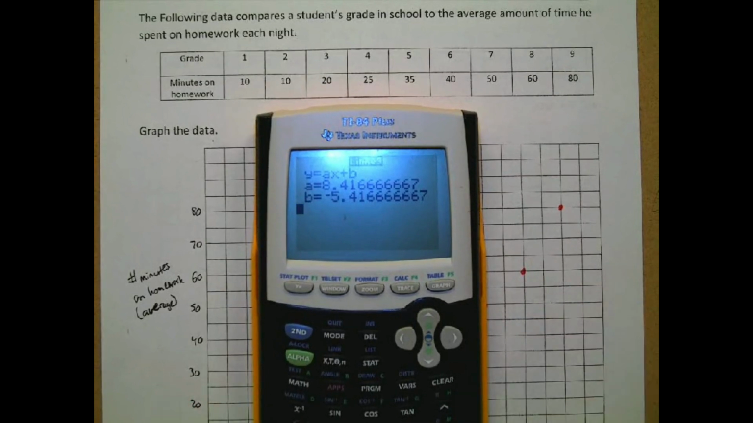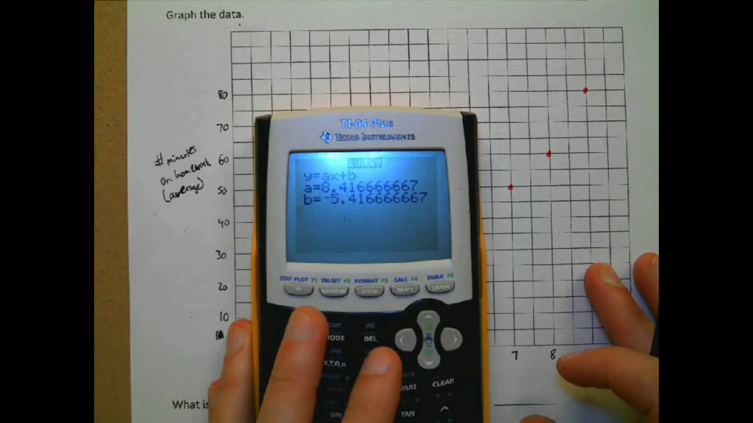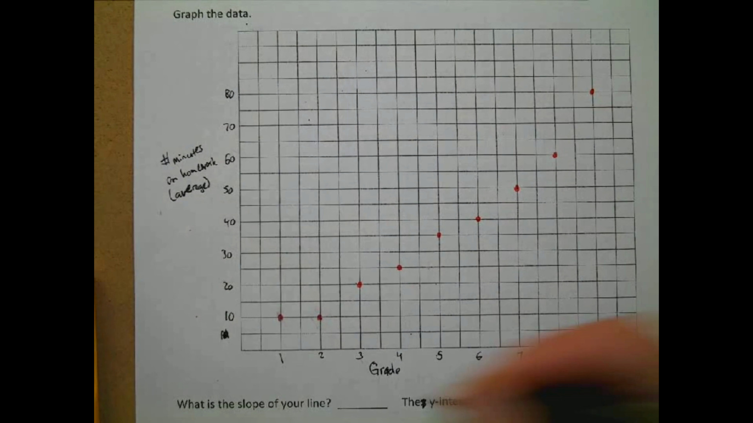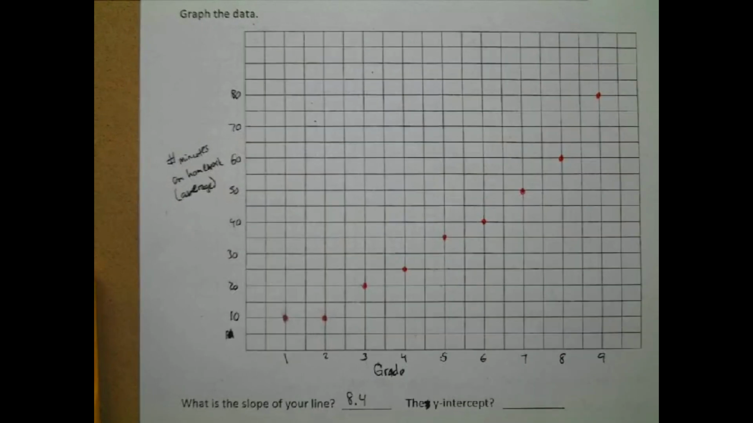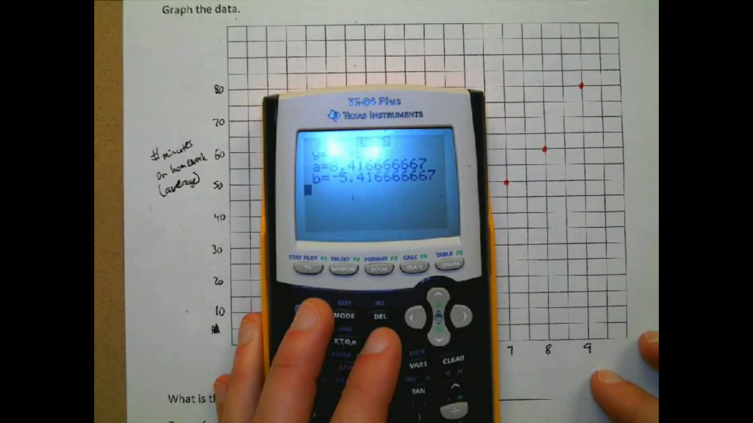So there's our equation. It says to identify the slope of our line. So what is the slope of our line according to this? We'll say 8.4. Does it say what to round to? It doesn't, so let's just do 8.4. What's the y-intercept of our line according to this? Negative 5.4. Good.